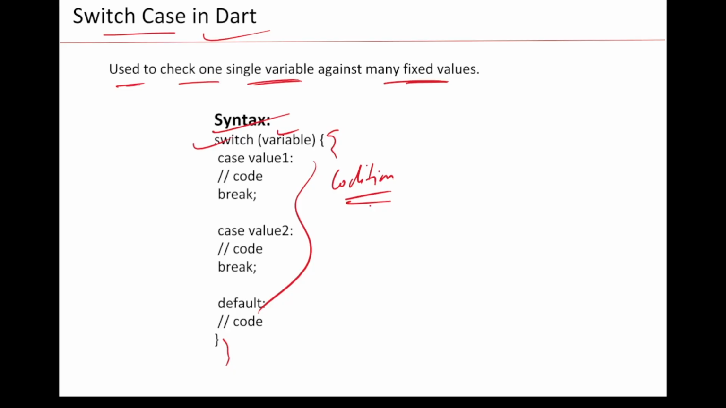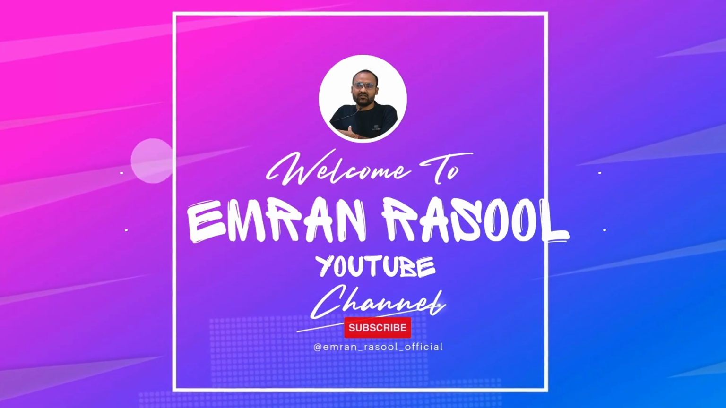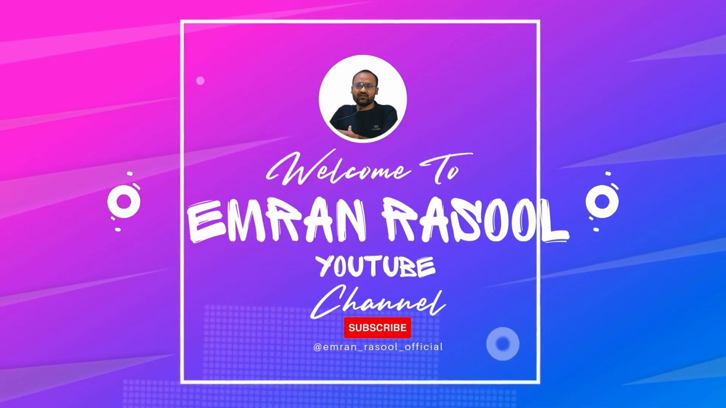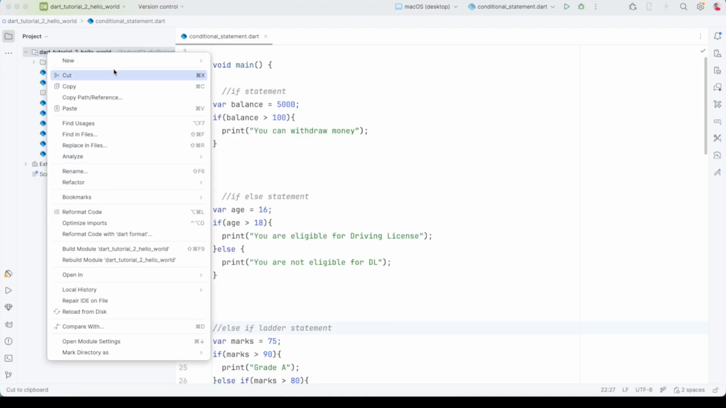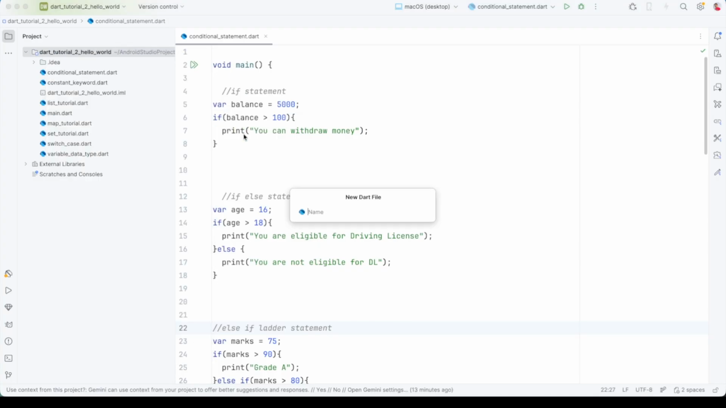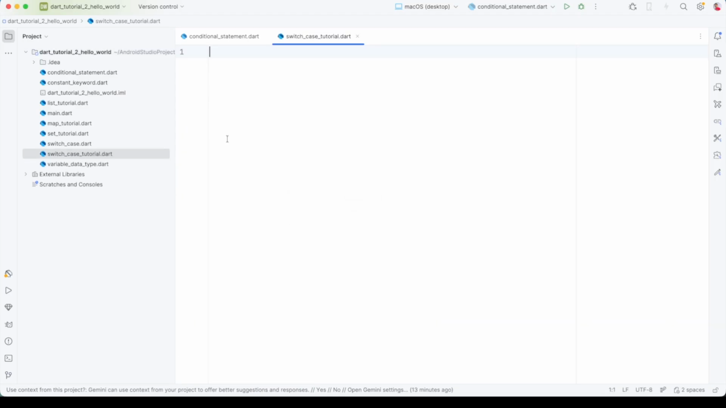So I'll jump into Android Studio. Here in Android Studio, I'll create one Dart file. It's called switch case tutorial. Okay, and now here I'll write code for the main method: void main, and then the body of the main method.